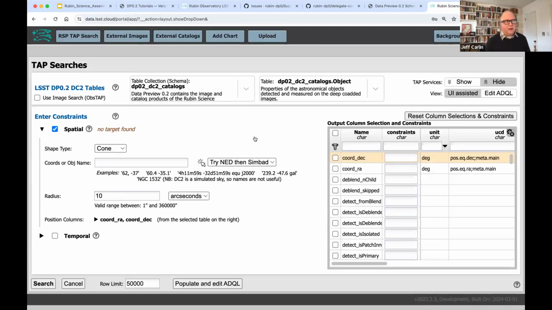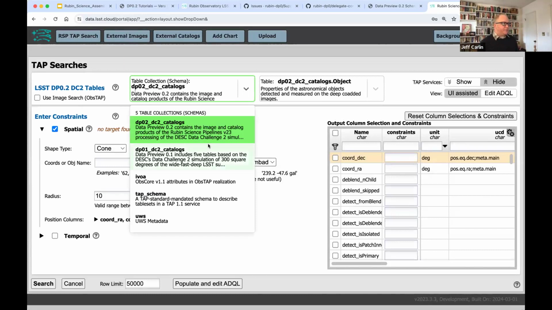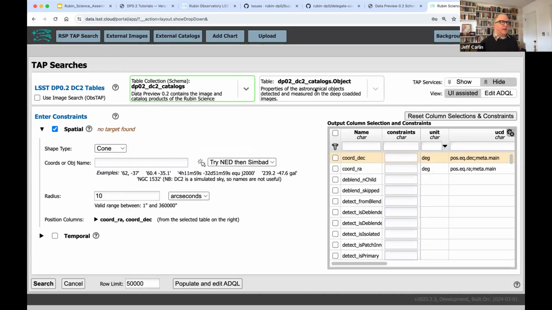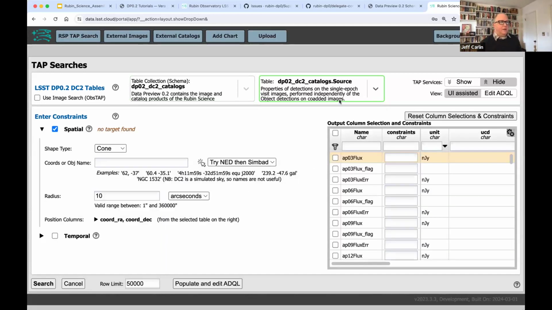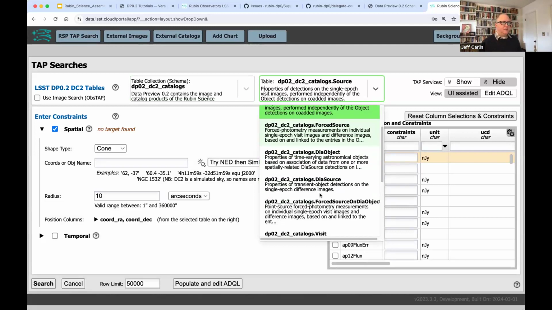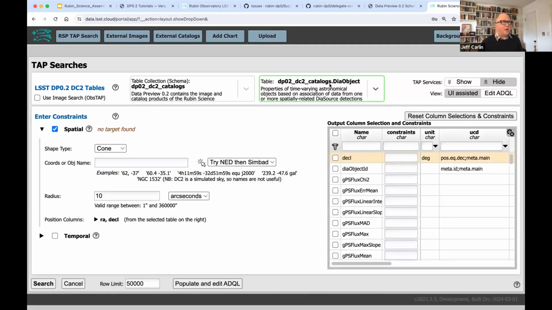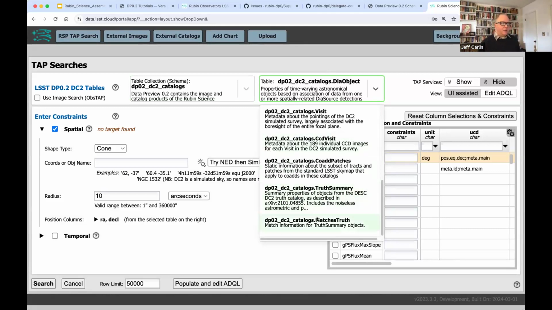Okay, and now I'm authenticated, and this is the portal aspect. And so basically the portal provides you access to catalog data. And you can see here, this is the DP0.2 data that are available. And you can see those various tables that I showed you before are all accessible here. So you can change to query the source catalog instead if you'd like. Instead of the object table, you could go and look for difference imaging objects, for example. So these are all available here.